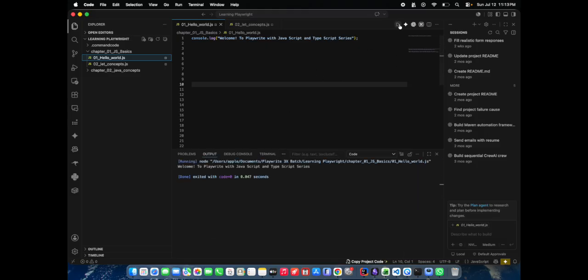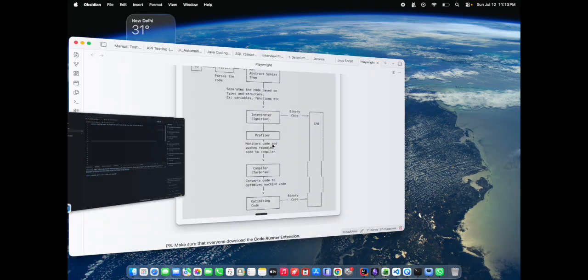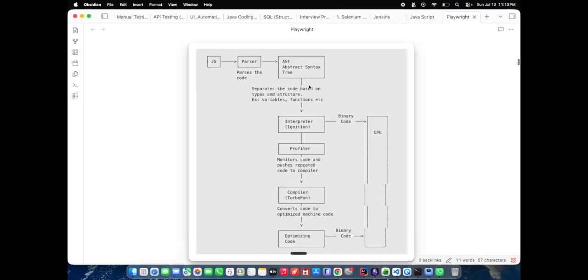You can just clear this, and if you run it, you can see the message 'Welcome to Playwright with JavaScript and TypeScript series' getting printed. So how does it get printed? How does writing this code and executing it produce the output? That is how this step-by-step process will work.